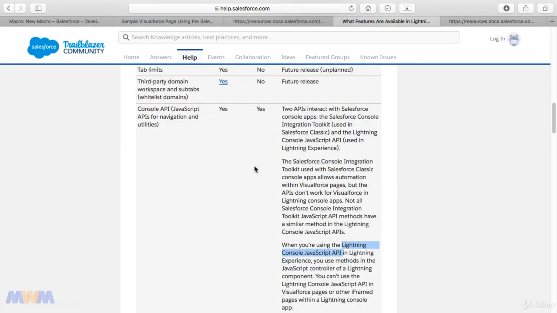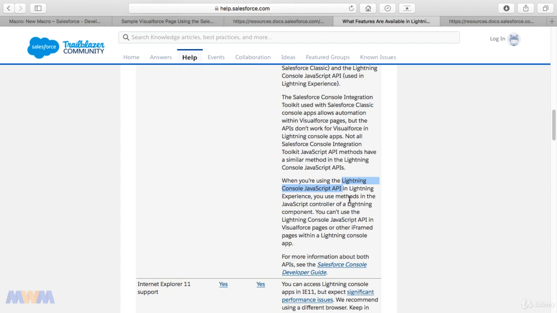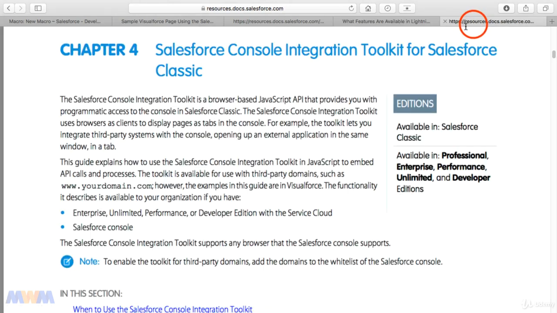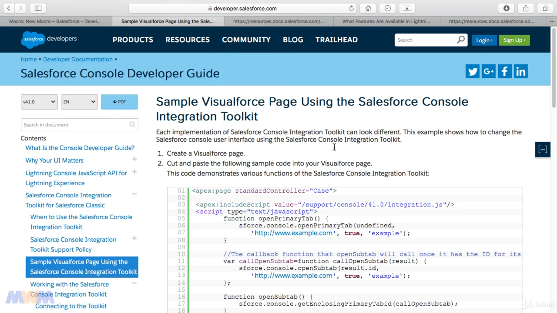So back to this help article, here's the two different APIs and more just high-level information on them. And they do just have the link here for referencing that one guide. So I'm pretty sure through this that I'm confirming that they're just moving forward with this Salesforce Console Developer Guide, which covers both APIs and toolkits, or whatever you want to call them. And so then as well, here is a sample Visualforce page using the Salesforce Console Integration Toolkit. And it's very high level, but it gives you a demonstration of some of the functionality you can use using this toolkit.